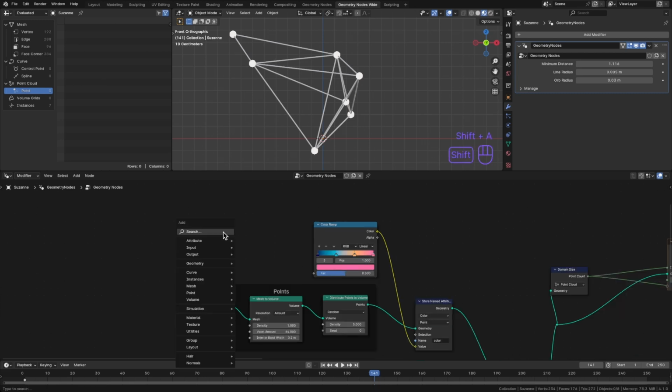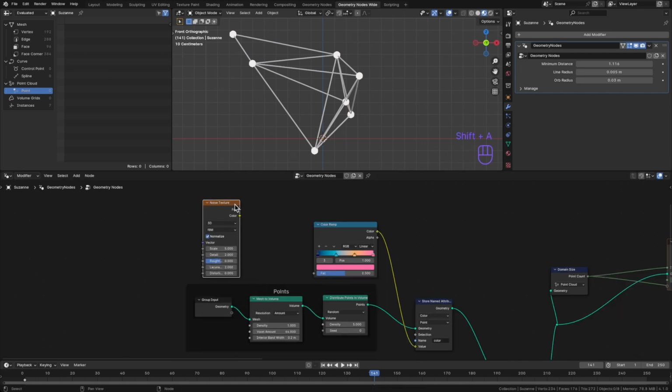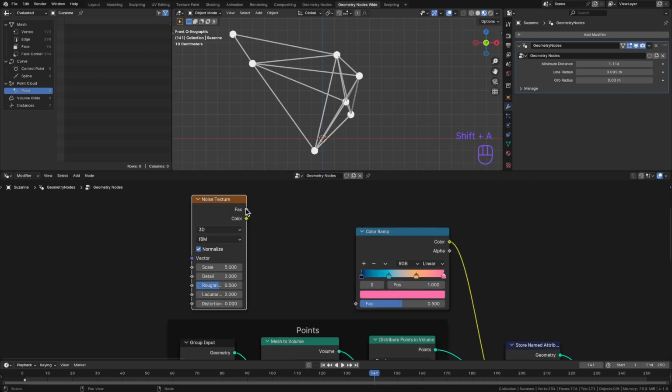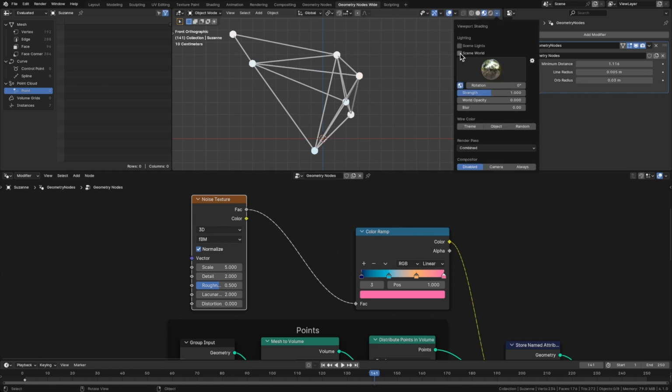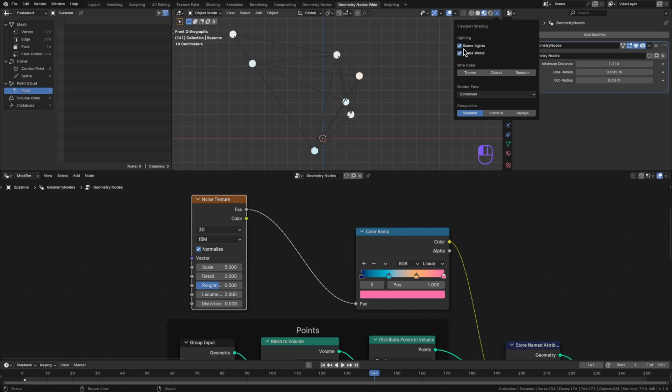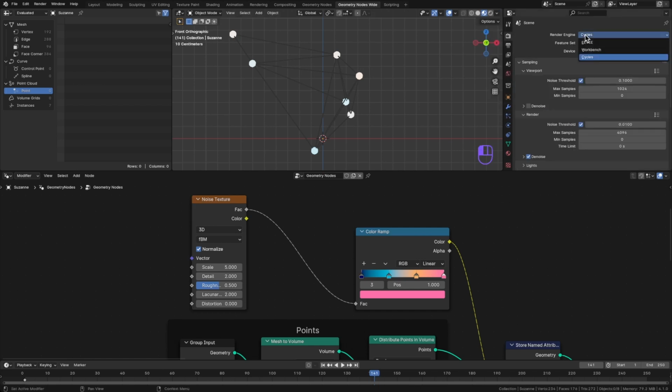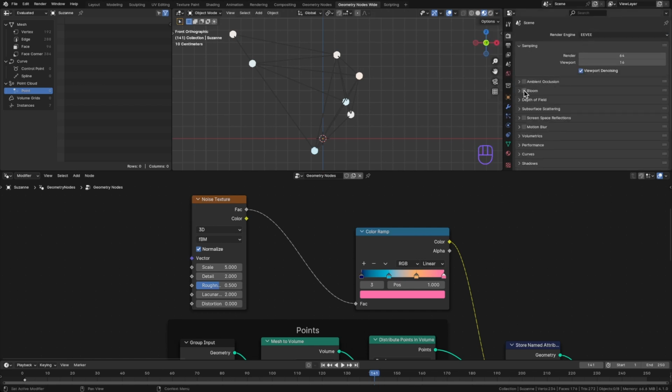And I want these points to be noise driven. So if we add a noise texture, take that factor and plug it into the color ramp factor, we actually can start to see some of the color coming through. Let's go up into the shading and enable the scene world and the scene lights. Let's go to the render tab, change this to Eevee, click bloom. So we do see the color from those points.